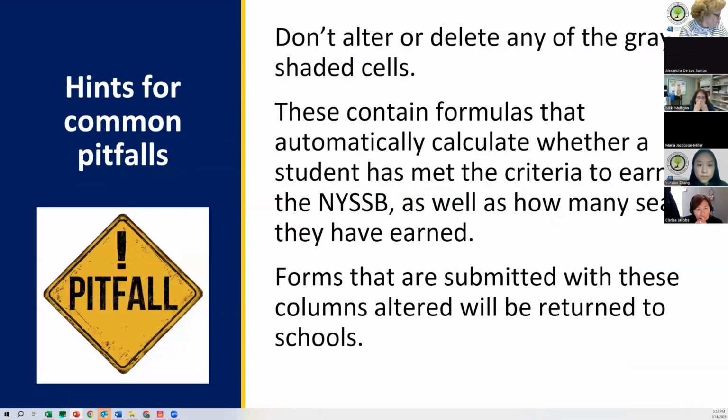Now, we also talked about what are some common pitfalls. So I've highlighted 4 of them for you on this form, just to make sure you know how to deal with them. The first one is one we've already said before, so I won't harp on it anymore after this one. The common pitfall is attempting to alter the gray shaded cells. They contain formulas, again, that are automatically calculated whether a student has met the seal or not.